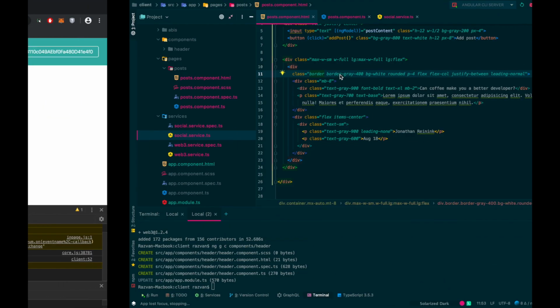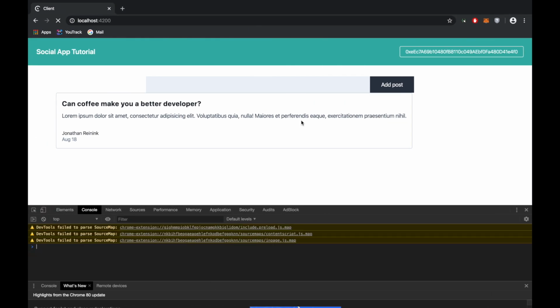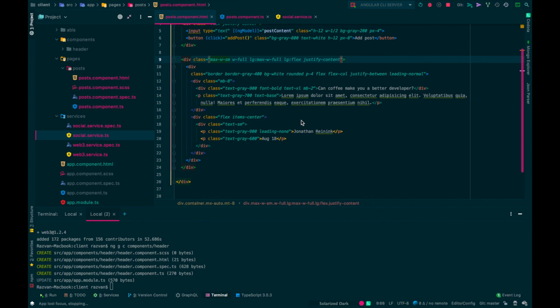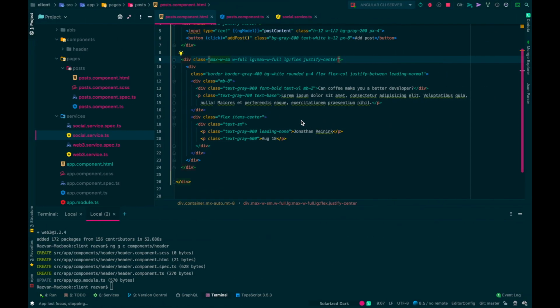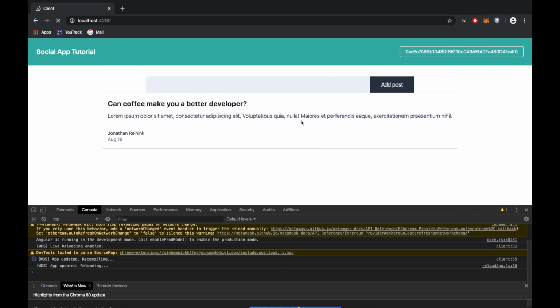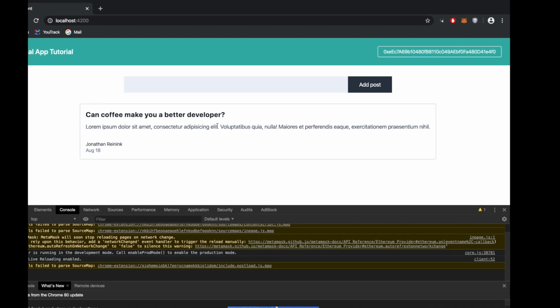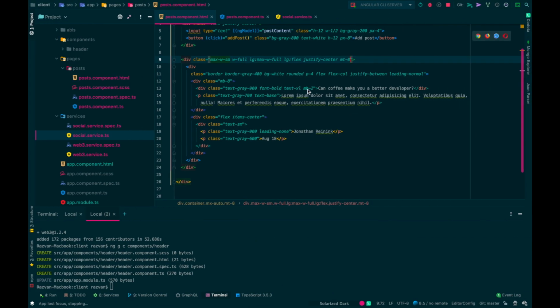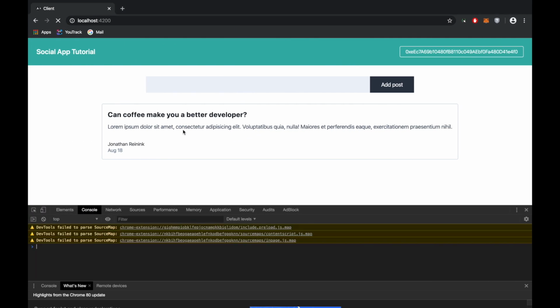And now we also have to say justify content. Justify center, sorry. And okay, and also let's put a margin top, and that should be it. Okay, so we can go ahead and remove this title.